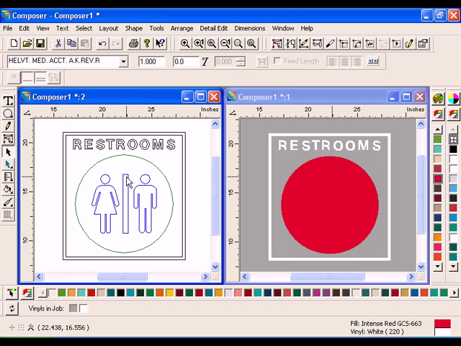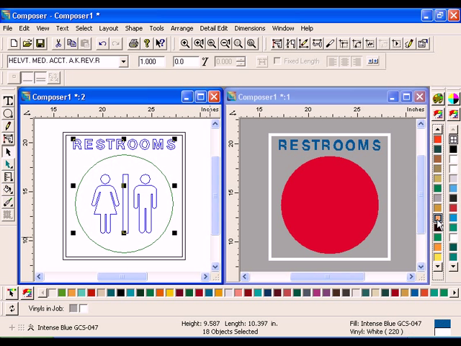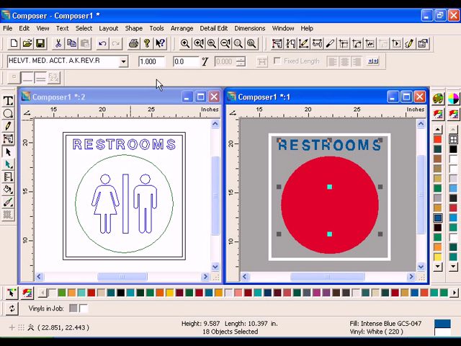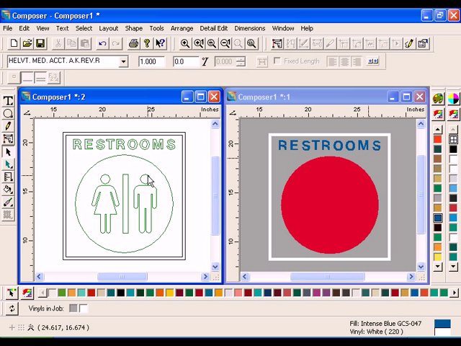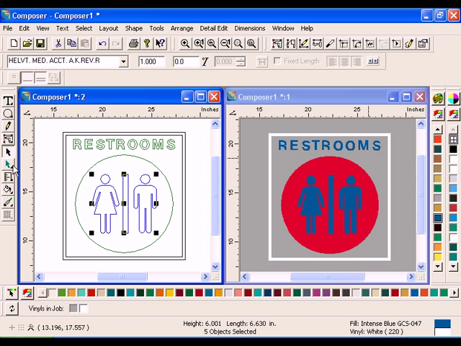Select the graphic and the text in the left-hand window. Scroll through the swatch colors and click the Intense Blue swatch. Select the right-hand window and click View, Redraw. Select the graphic in the left-hand window with the Selection tool. Click Arrange to Front to move the graphic in front of all other objects in the job.